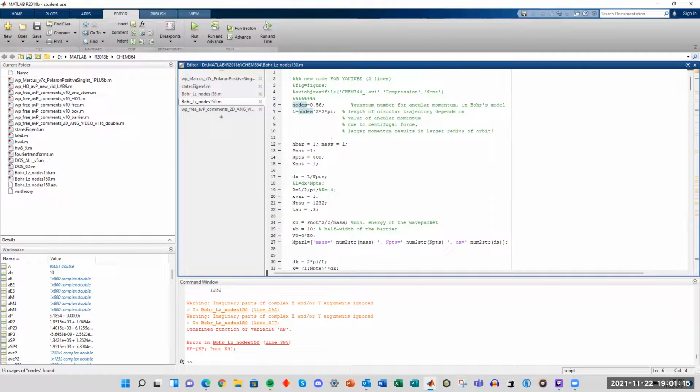Okay, so the task of Mai is to change the value of variable nodes, maybe by like 0.05, change the name of the output video, rerun the code, save, upload the video to YouTube, and then repeat this procedure for many different values of the nodes variable, and then report observations.